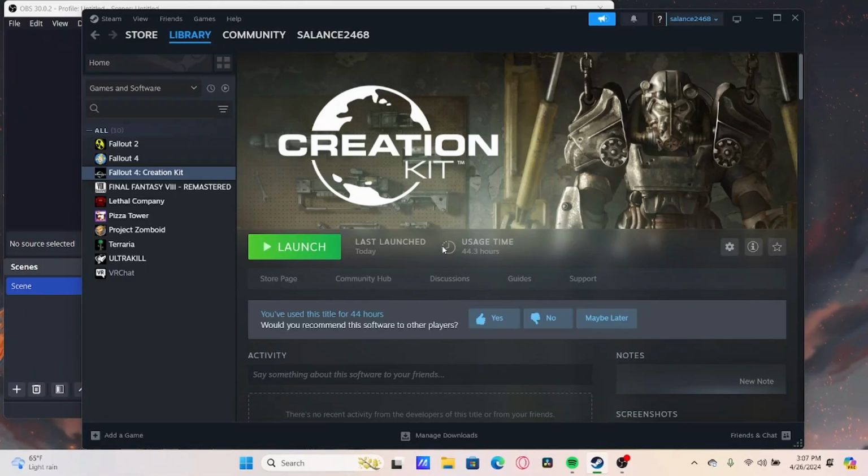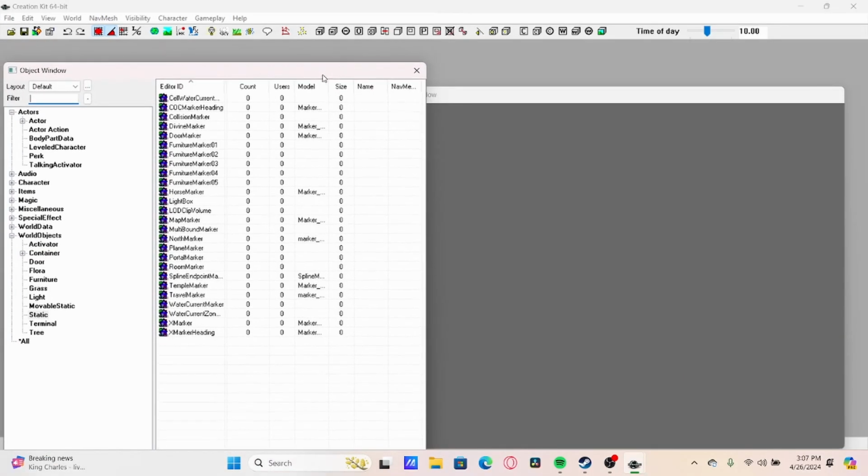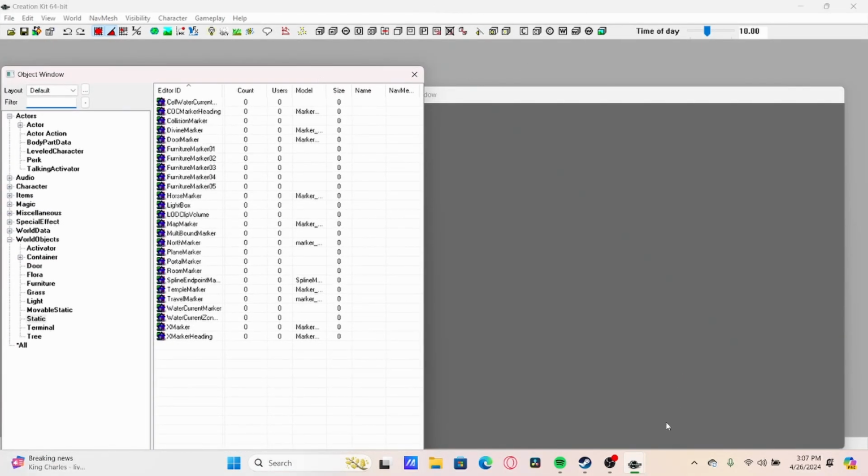Hello, I'm going to show you how to use the Creation Kit if you're, like, pretty much clueless. So, you click launch and wait for everything to load, because this thing is like 90 years old. And as a prerequisite, before you can do any of this, you do need the Fallout 4 game, preferably with all the DLC so you have access to everything.